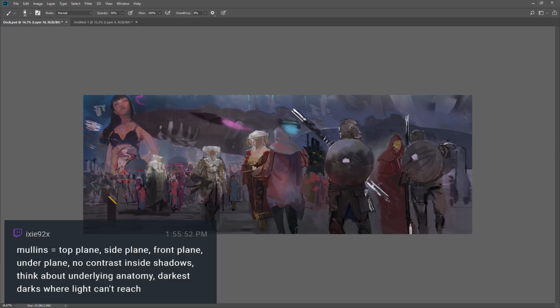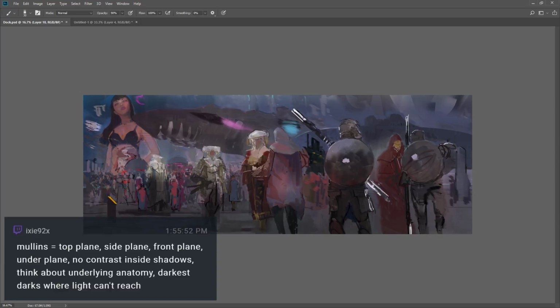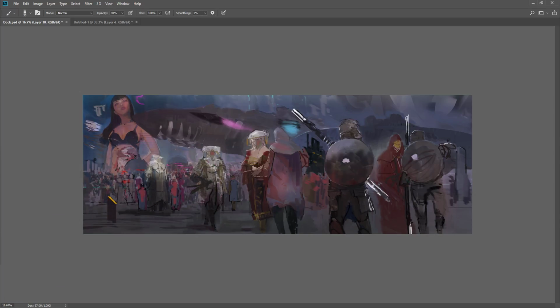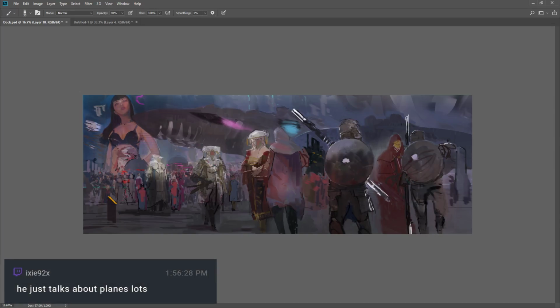Polygons equals top plane, side plane, front plane, under plane. I don't know what that is. That's a lot of planes, but top plane, side plane, under plane. No contrast inside shadows. Think about underlying anatomy. Darkest darks where light can't reach. Well, you need planes to make forms, so planes are probably very important. Unless he's talking about actual planes, in which case, like.